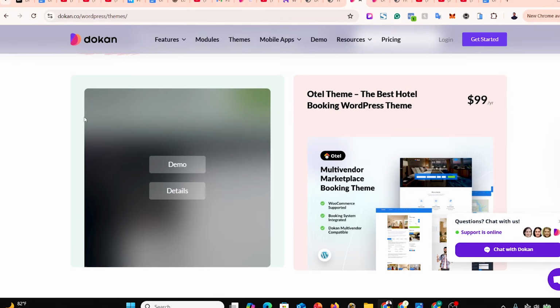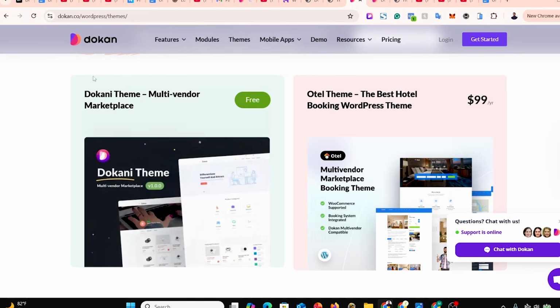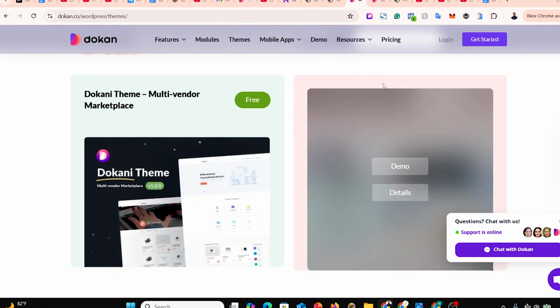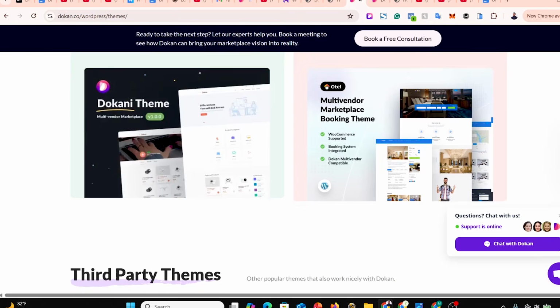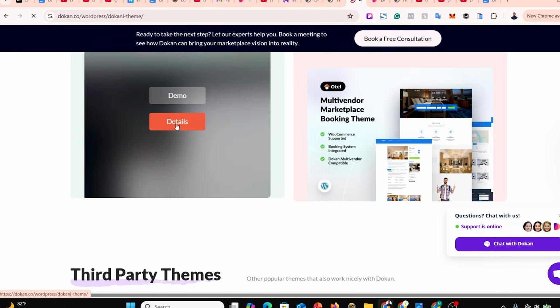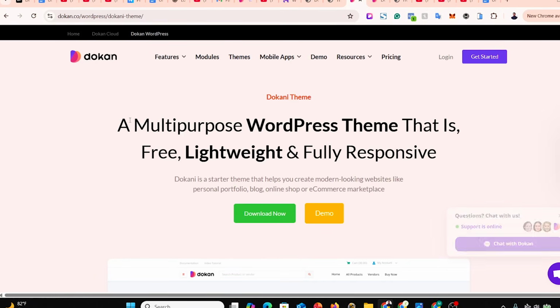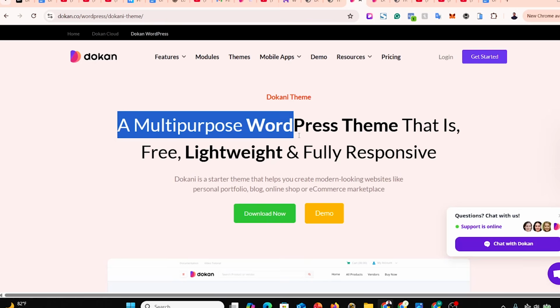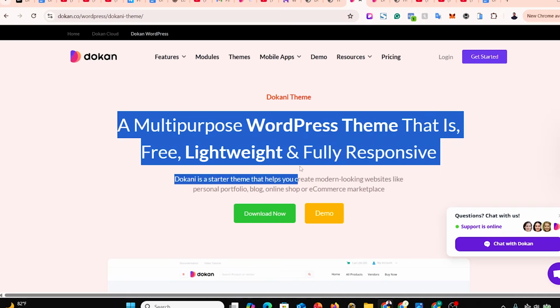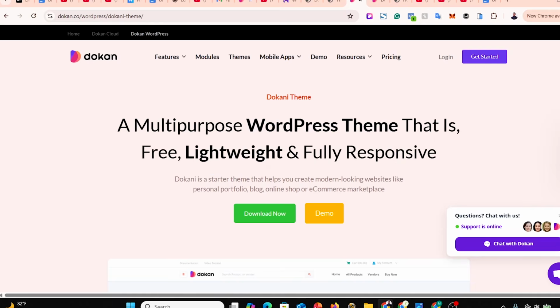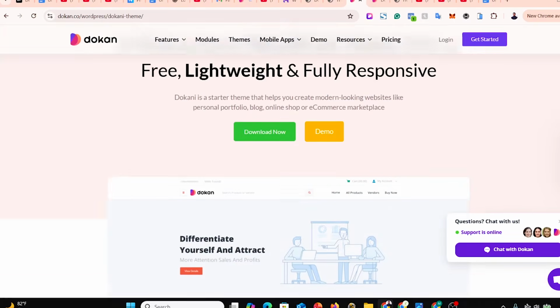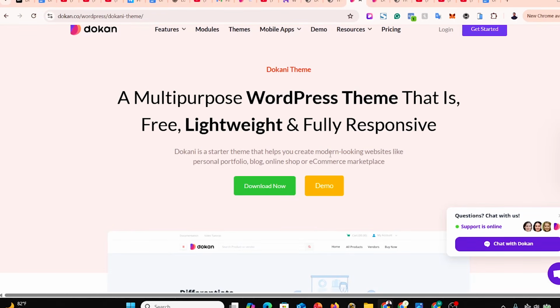So right here, you can see that we have the Dokani theme, which is actually free right now, and they also have the one that is paid, which is this hotel theme that is going for $99. Okay, so right now let's go ahead and proceed with this particular one. So click on details. Now you're going to see everything you need to know about this theme, a multi-purpose WordPress theme that is free, lightweight, and fully responsive. Okay, and right here you can see that they stated that this particular theme can help you to create a modern looking website like a personal portfolio, blog, online shop, or e-commerce marketplace, which is what we are looking to do.